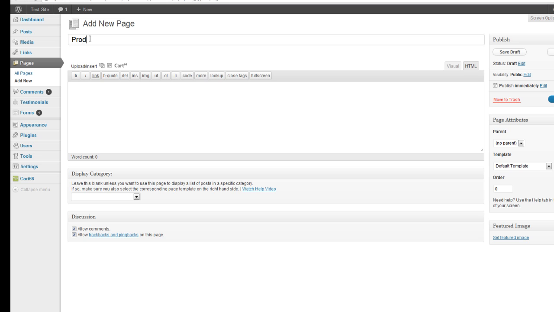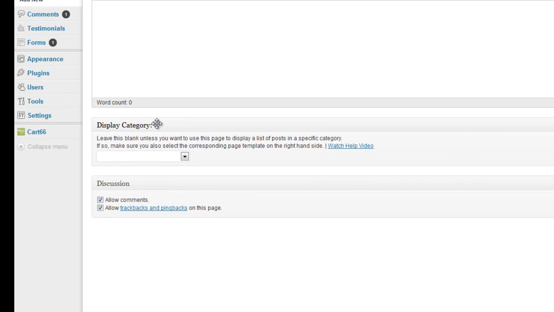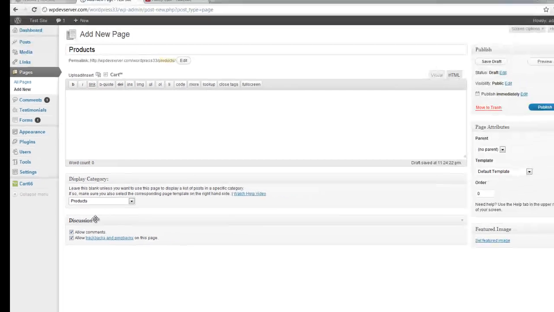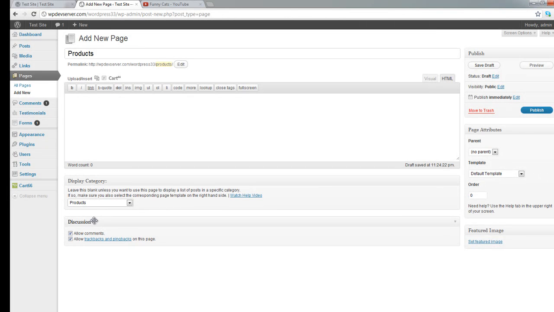So let's make this one called Products, and down here under Display Category, in my drop down, I've got a list of all of my categories. It's important to note that your categories will only show up if they have posts inside the categories. So if you're not seeing your categories here, that may be why. Make sure you go and add some posts first. But I have added posts, and so let's go now under Display Category. I'm going to select Products as my category that I want to display on this page.